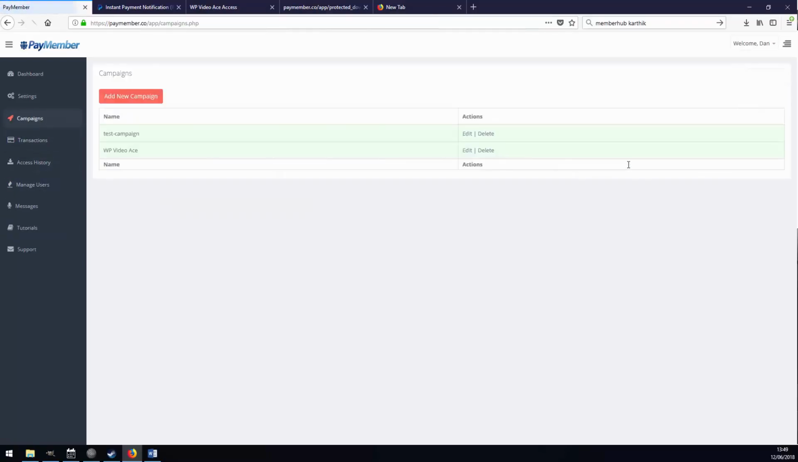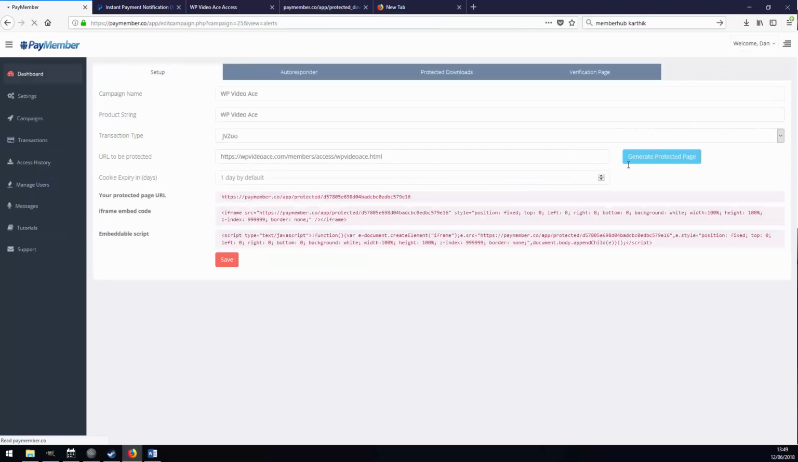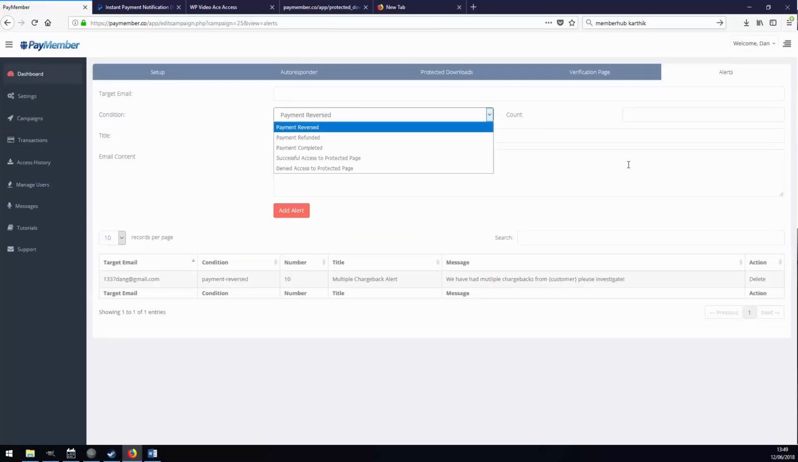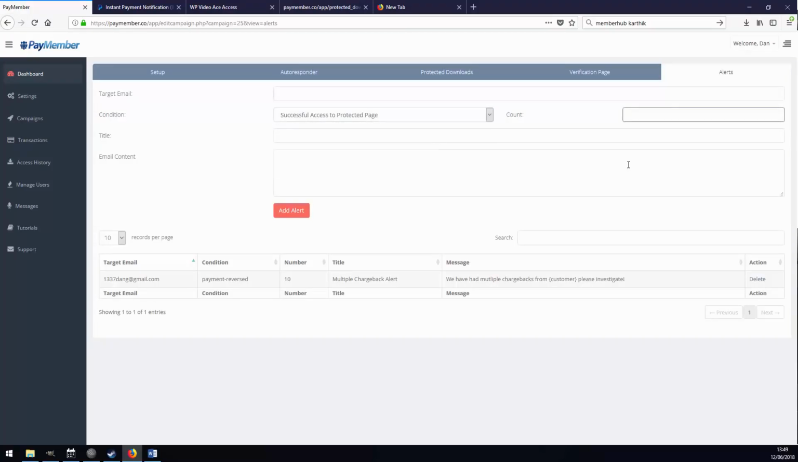Going back to the campaigns, and going back to alerts, we can even set up alerts for all this information. So we can see a successful access. So say if one customer accesses a page 100 times, we might want to be alerted to that because it might indicate that something bad's going on, that a customer is sharing their login information.